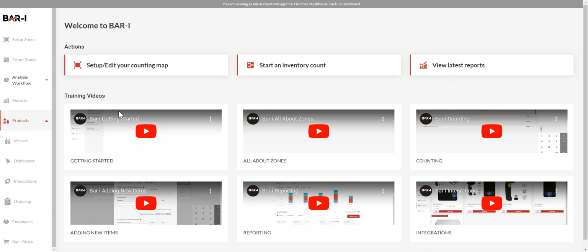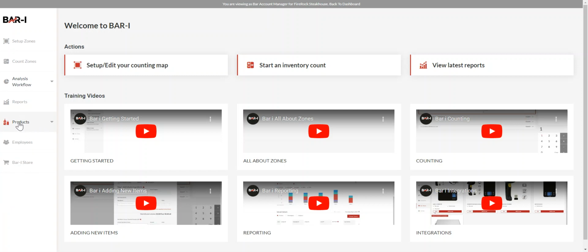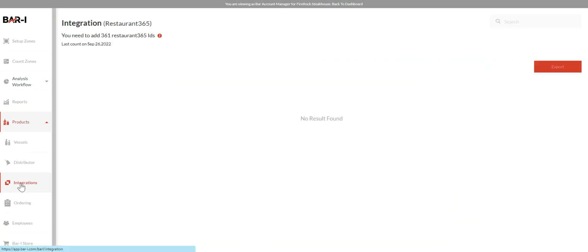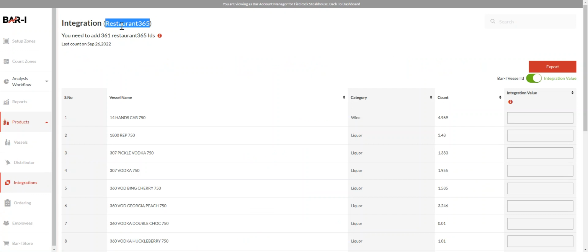Go into settings, select integration settings, and select Restaurant 365 as the profile. Once you've done that, go ahead and expand the products menu here on the left and click integrations. You'll notice that the type of export will be listed up here. The default is Excel, but in this case, we've changed it to Restaurant 365.